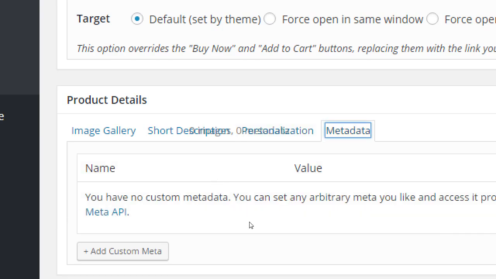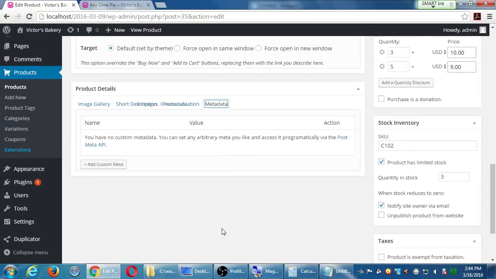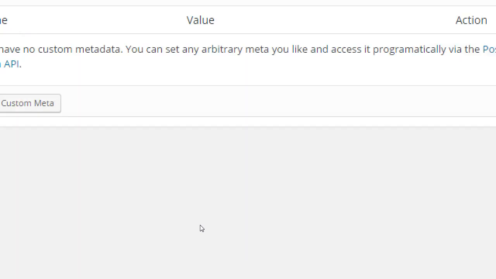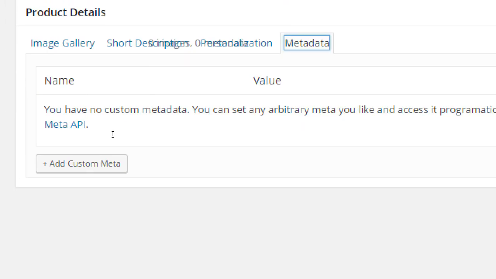Metadata. This is very advanced. You don't really need to deal with it, but based on your theme, you can create metadata, which are like special fields and special features. We don't have anything created here. I can add something. I'm not going to do this.